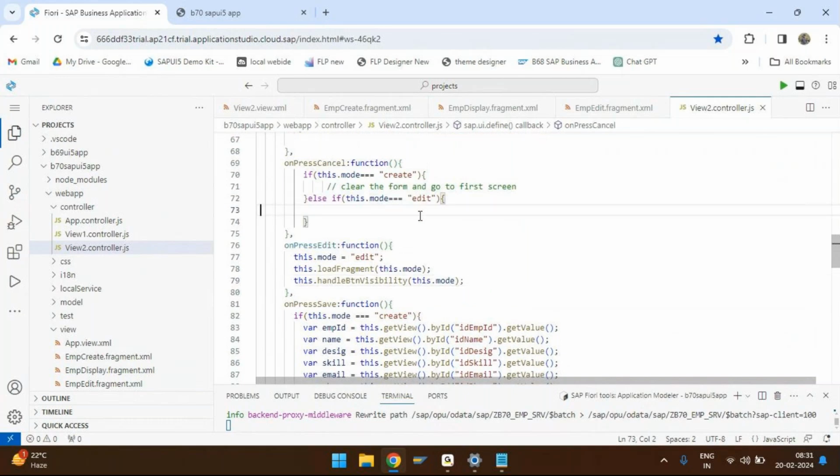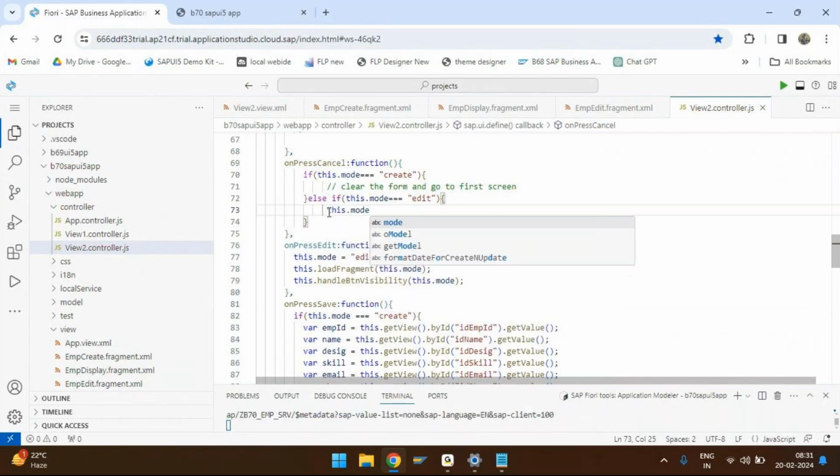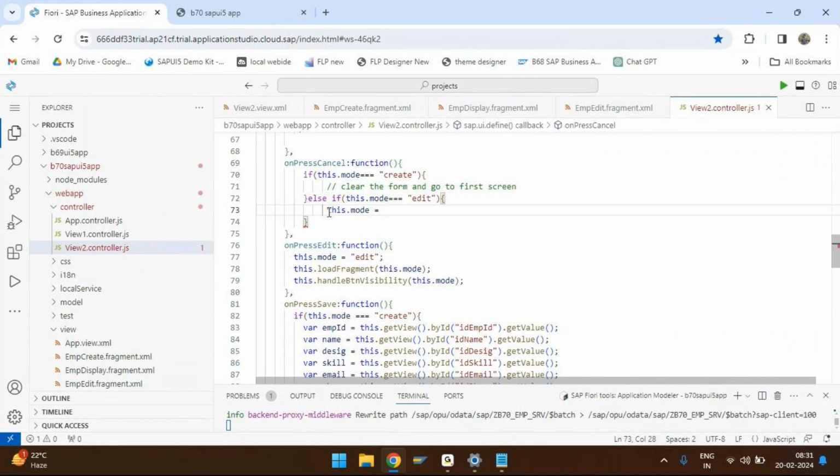Now, when I'm in the edit mode and you clicked on the cancel, the first thing I need to do is, again, update my mode as display. Because you are in the edit mode and you pressed cancel, cancel means I don't want to edit, right? That means you want to go to the display screen. So this.mode equals display.